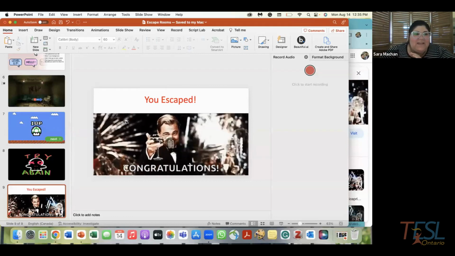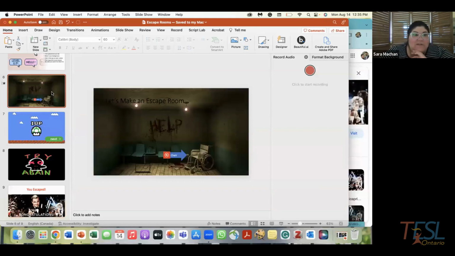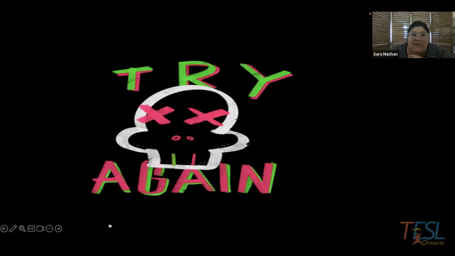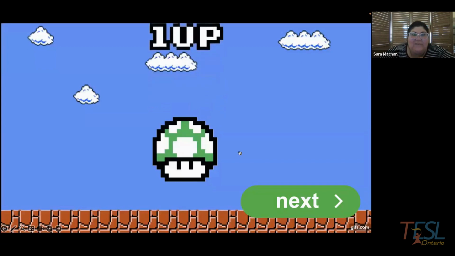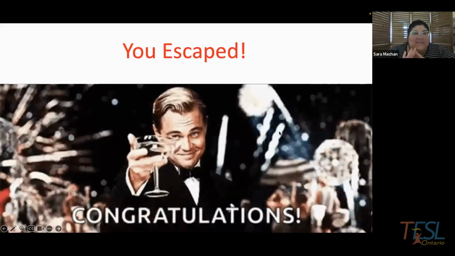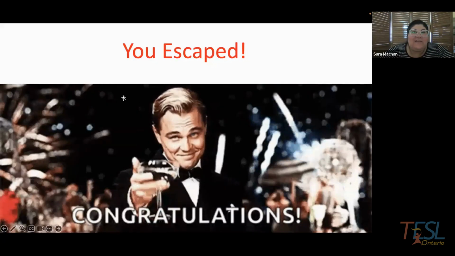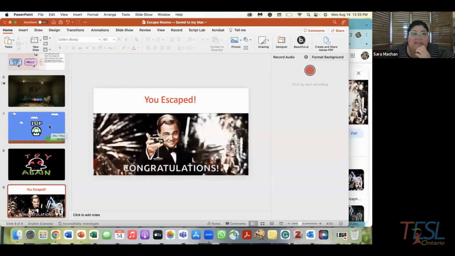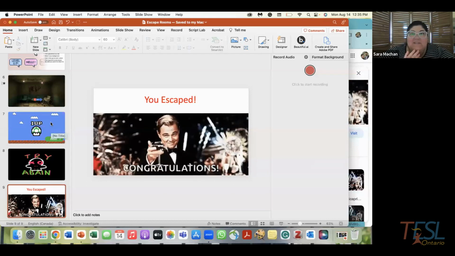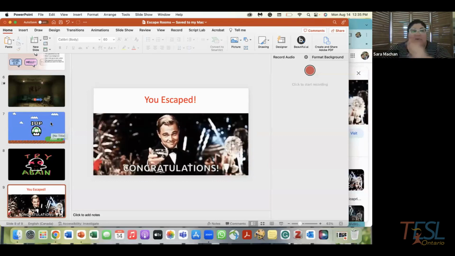Something like that. And so once you know this is it, this is my last room, it'll work something like this. The one up will go to that very last slide. So again, you click the wrong item, try again, and then go back to the room. When you press the correct item, it goes level up. Next, you escaped. Or instead of having that level up, you can just change it to the "you escaped," and then that would end the game. So however you want to do it, but the key is those hyperlink buttons, because they will get you where you want to go in your presentation.